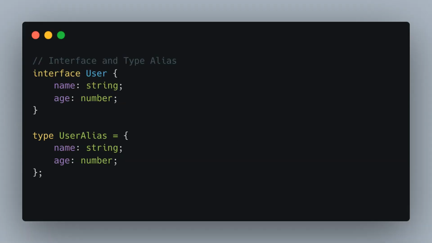Interfaces and type aliases are core to TypeScript's type system. Interfaces allow us to define the shape of an object, making sure every object adheres to a specific structure. Type aliases, while similar, can define a type for a wide range of shapes, not limited to just objects. Both are powerful tools for organizing and enforcing type structures in your code.